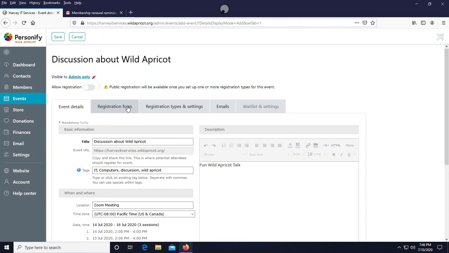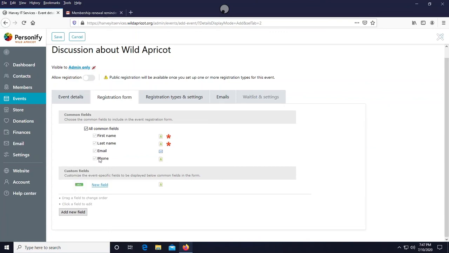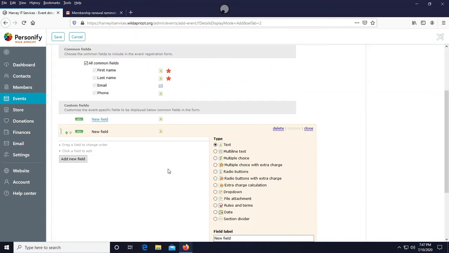So then we could go over to the registration form. And here we can choose whatever we're going to need. So we'll need their first name, last name, email, and phone in order for them to register. And here we can even add new requirements. So let's click new field. I'll just leave it as text because that's the easier thing.